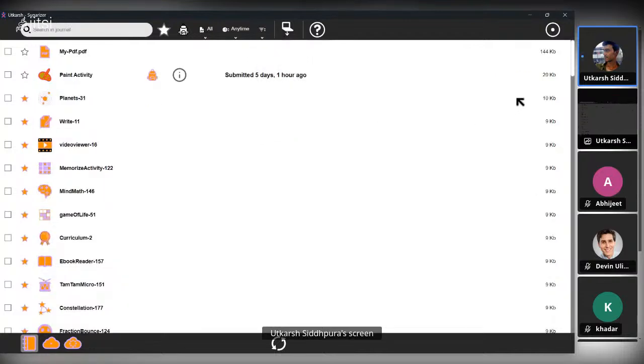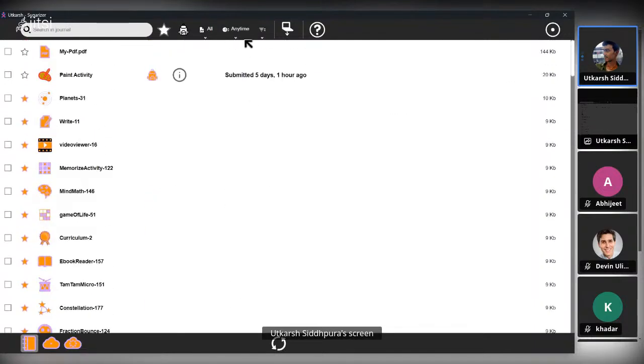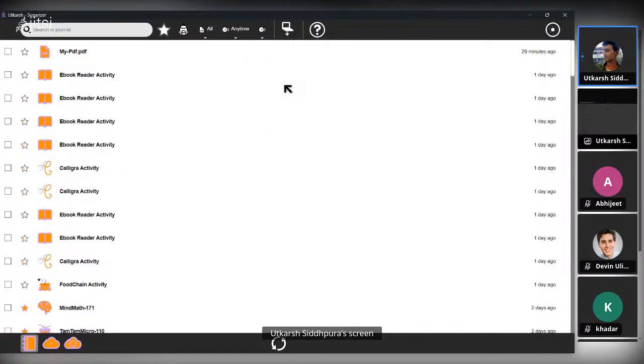And these are the sort options. Like here, if you sort by size, you can see the size here. So 144 KB is the maximum size, and as you go down, the size decreases. You can also sort by creation date, so when you actually created the activity. This one is the latest I've implemented.